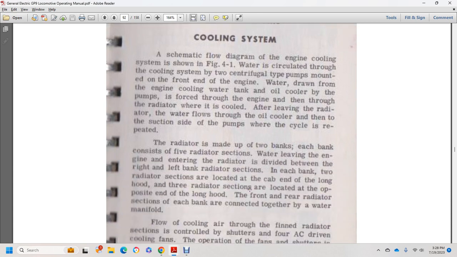The radiator is made up of two tank banks, each bank consisting of 5 radiator sections. Water leaving the engine center, the radiator is divided into the right hand and left bank of the radiator sections. Each bank has 2 radiator sections located at the cab end of the long hood and 3 radiator sections located at the opposite end of the long hood, the front and rear of the radiator sections.